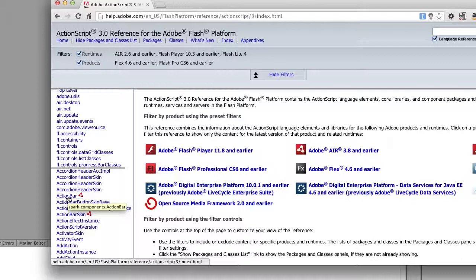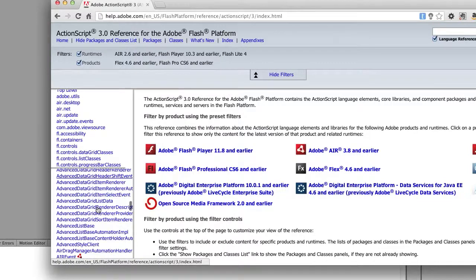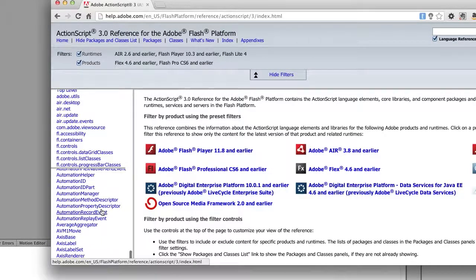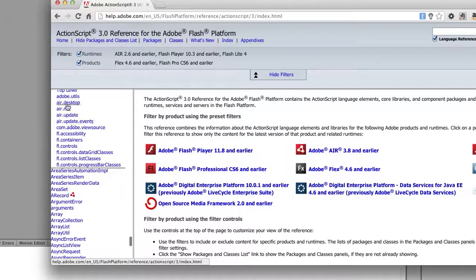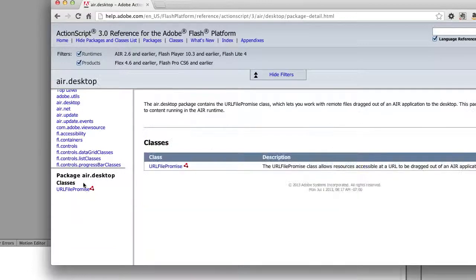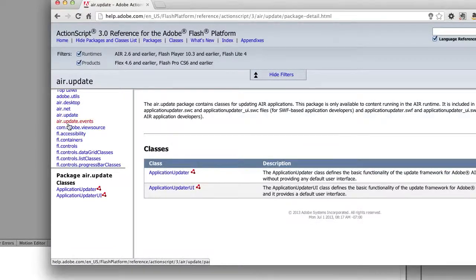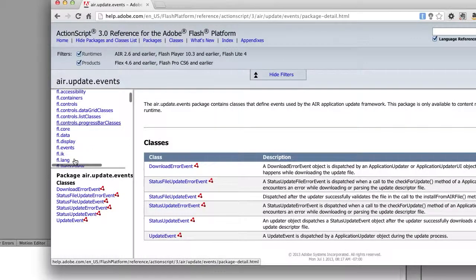For example, when you want to create Flash for the web. So you can see from the list that there are quite a few classes that are only available for use in Adobe AIR. For example, you can come to AIR Desktop or AIR Update, and all these are AIR classes alone. Anything with this Adobe AIR logo means it's only available within an AIR application.